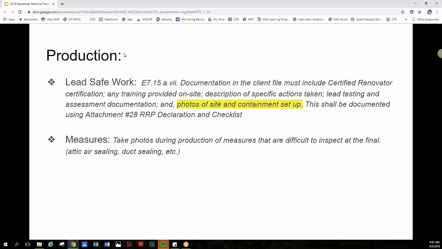another thing that you should be doing during production, and it's not necessarily the production crews that have to do this, but if somebody at your agency would take photos of measures that are difficult to inspect at the final, such as attic air sealing, if you're going to do some attic air sealing and then you're going to end up insulating over that, it's a good idea to get some pictures of the attic air sealing measure being done. And also another one could be duct sealing if you're going to bury the duct in some insulation or something, and you did some duct sealing. It's a good idea to get some photos of that.